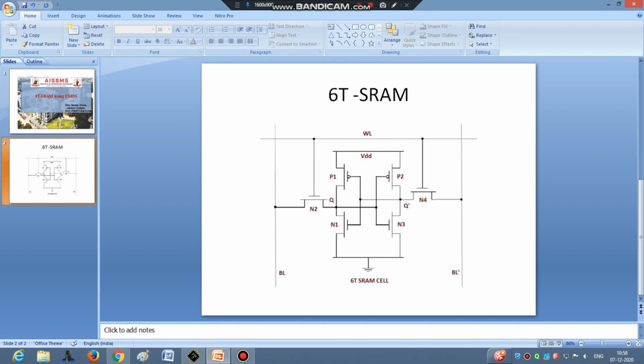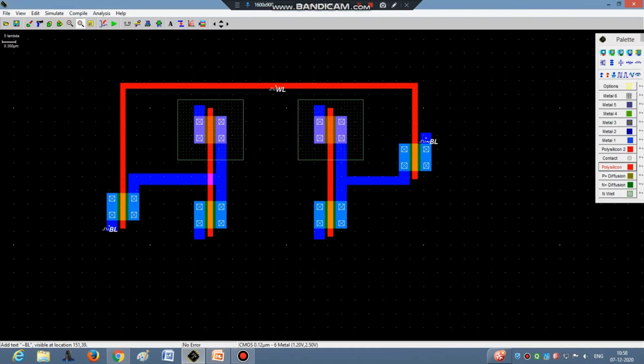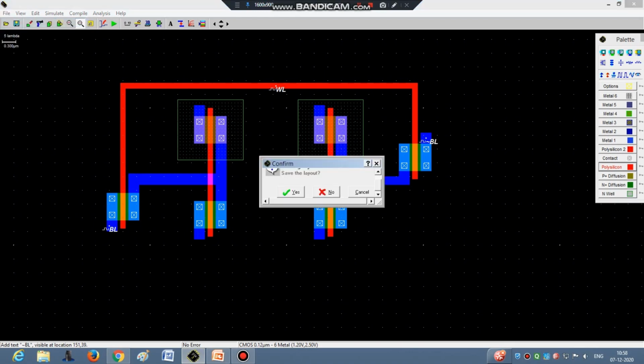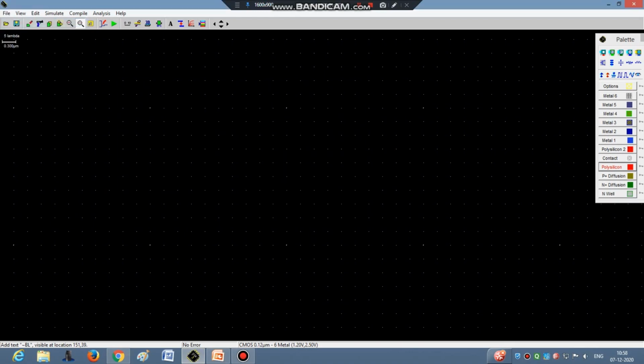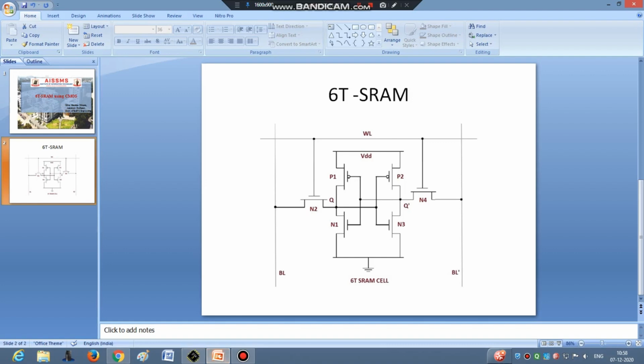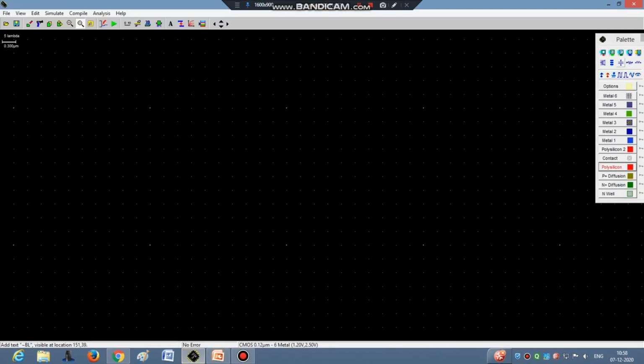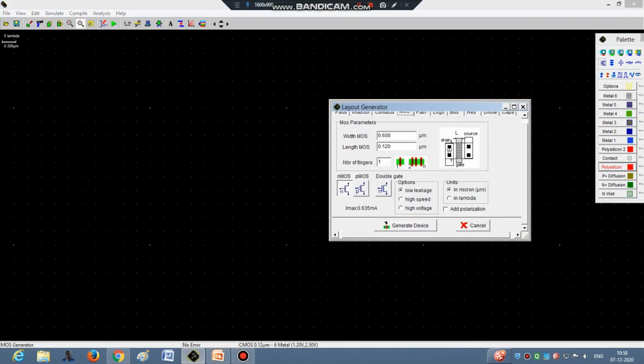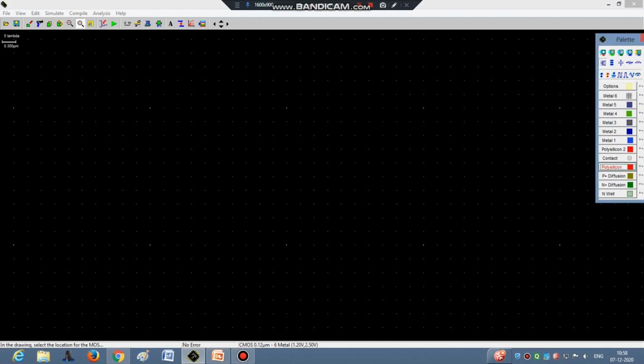To design this SRAM, we'll use Microwind software. So file, new project. Here we'll start the design with the first back-to-back connected inverters. So select MOSFETs first, NMOS, generate device plus NMOS.